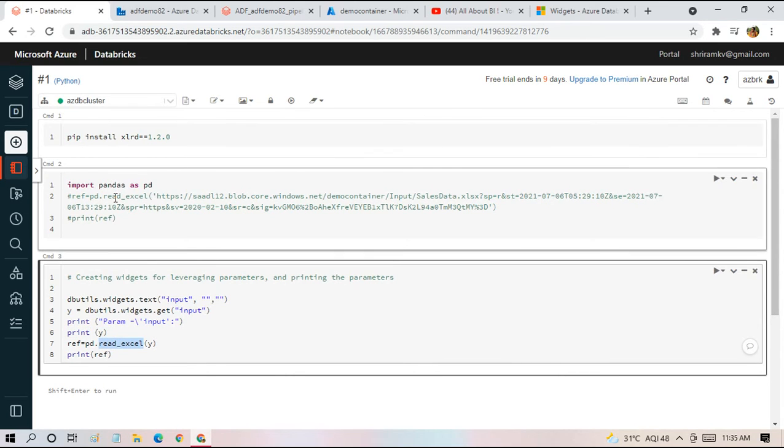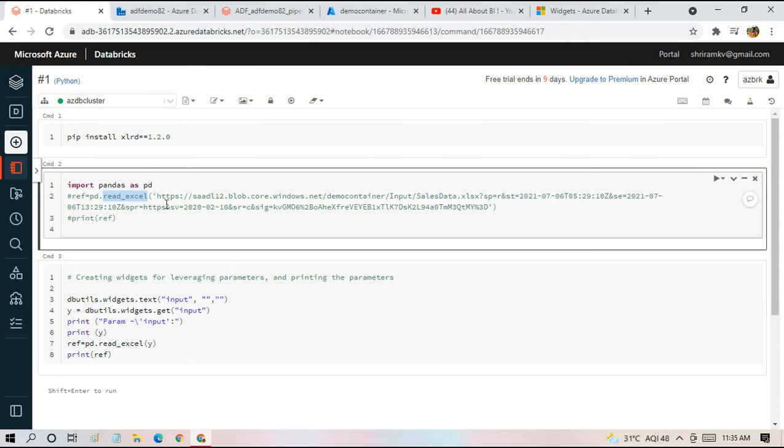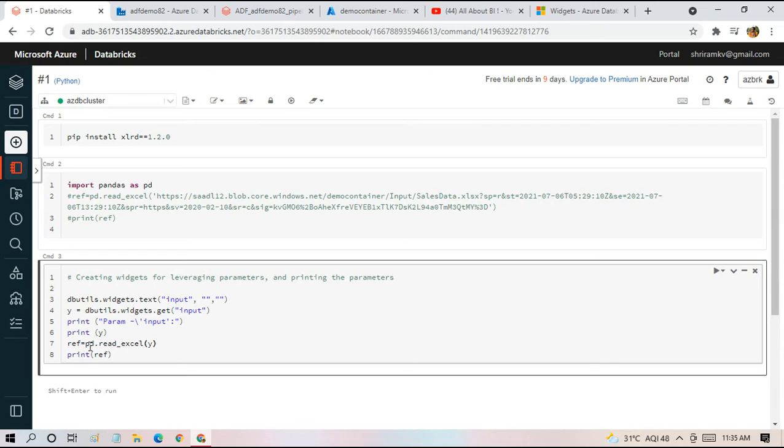In the previous sessions, we read the Excel by directly hard coding the URL and access token, but here, as you can see, it's very elegant. We are not exposing any values to the outside world. We are just getting the value from the pipeline, and as and when we want to change the file path, it's easy to change it in the pipeline and pass it on to the notebook. Finally, we are printing the contents of the Excel file. This is what we are trying to do.